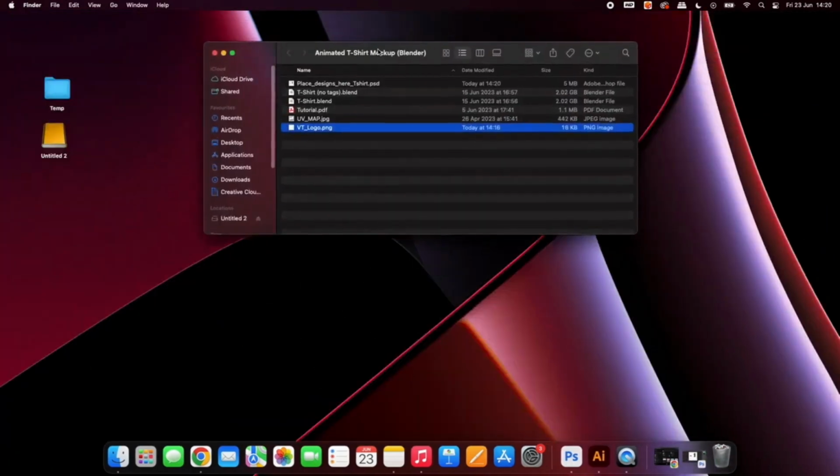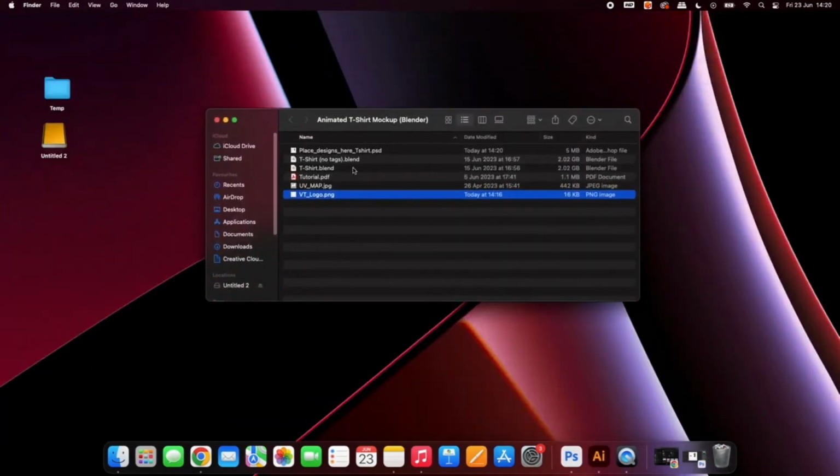Go to the download folder, and you will see two Blender files. The No Tags file only has the neck tag, and the other Blender file has the hem and sleeve tags too.